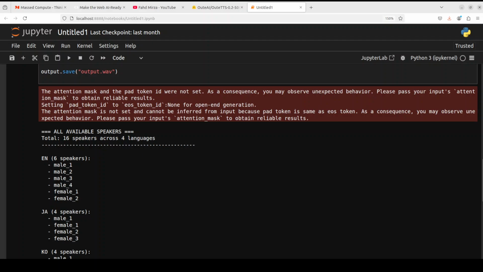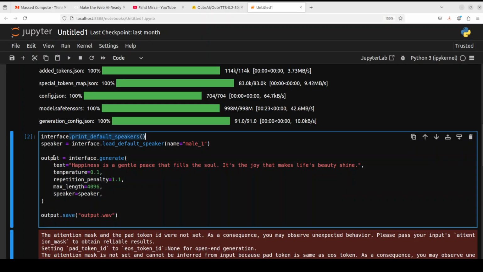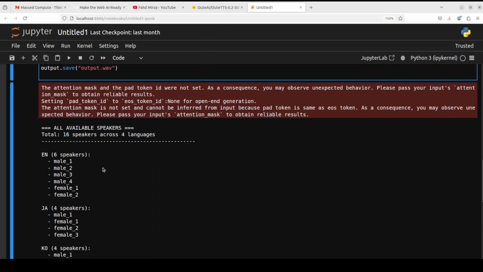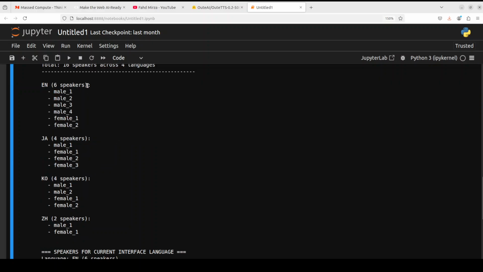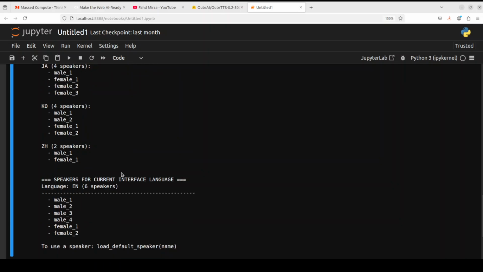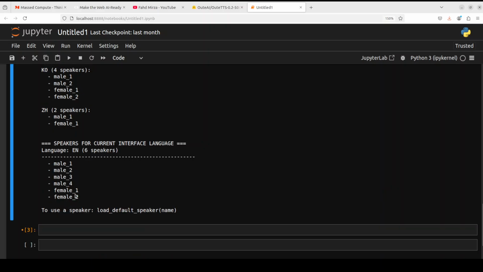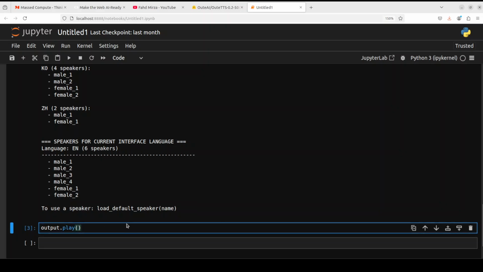You see, because we were printing all the default speakers here, it is just giving us that information: for English there are 6 speakers, for Japanese 4 speakers, male, female, and all that stuff, for Korean and for Chinese. And then these are the speakers, but I have just gone with the male one, and it has created the audio. Let me play it for you.